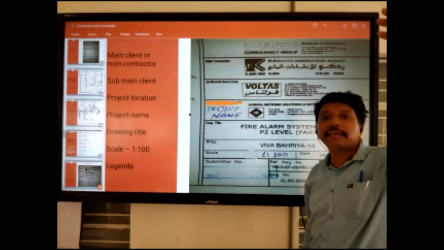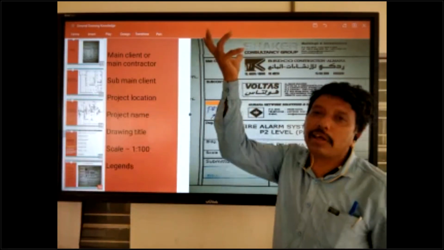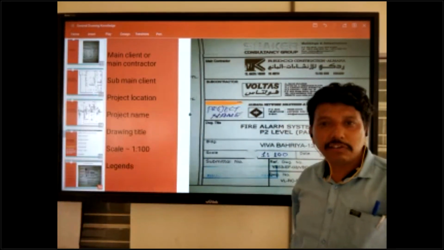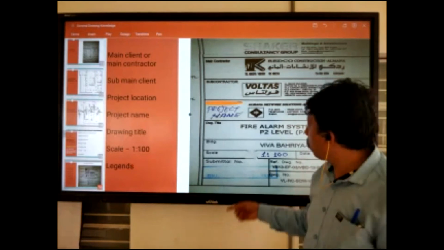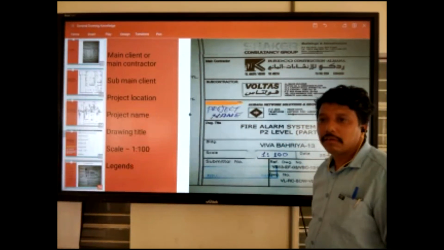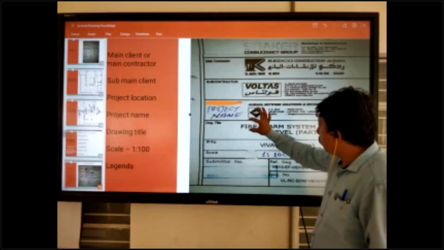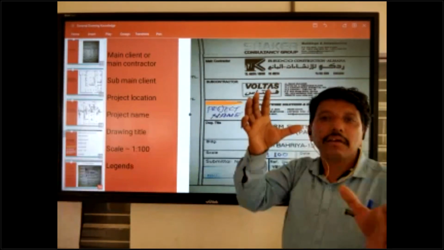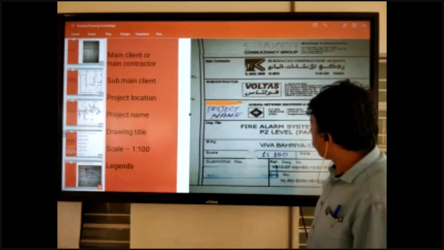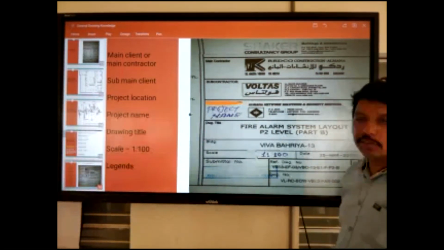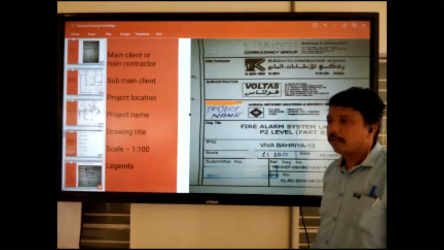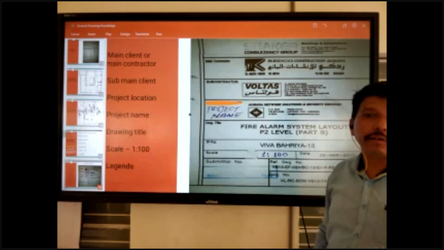Your work is lighting work. You can install the light. You have the fire alarm system drawing. Is this correct? Not correct. So you can check the drawing title, yes, whether this drawing is correct or not for your work. You can check this one. And the scale. This is the most important. These two things are most important. You don't forget this one.